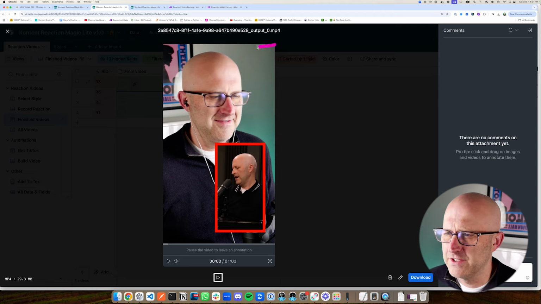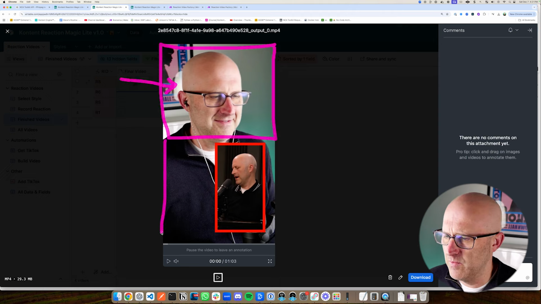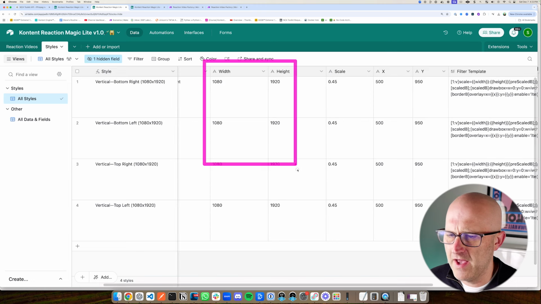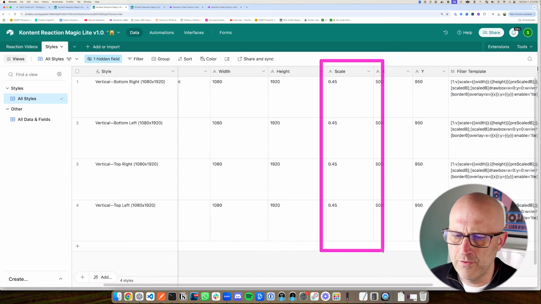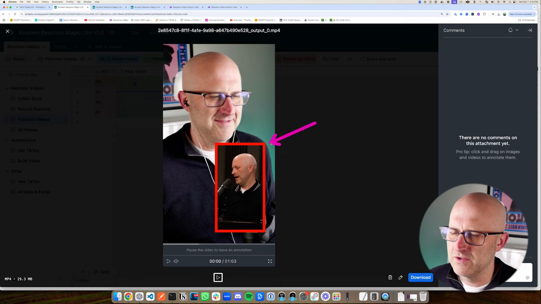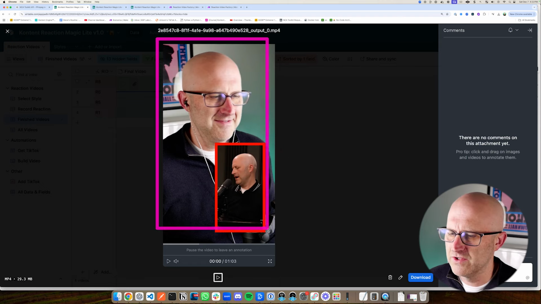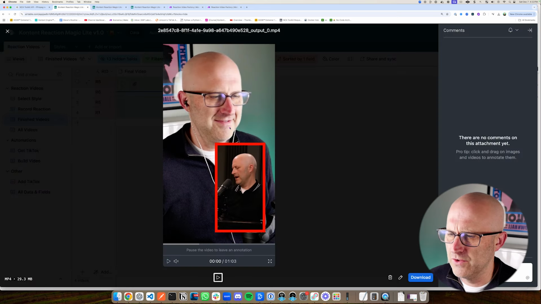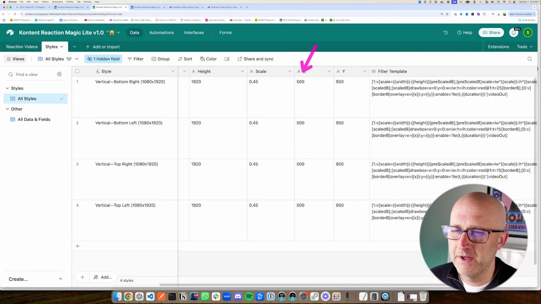Now, there's lots of other configurations that you can build as well. I've seen videos where someone is reacting from the top half, and then we see the bottom half here. The system is quite flexible. All you have to do is come to the styles and set those up right here. You set up the width and the height of the video that you're recording. You set a value for scale. And what that does is it scales down the video to 45% in this case of the original size of the full length reaction. And then you select an X and Y coordinate, which is used to position the video properly within the full reaction video. So this spot right here is 500 pixels from the right and 950 pixels from the top.